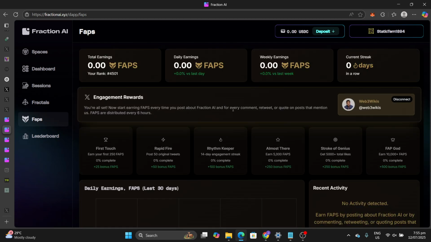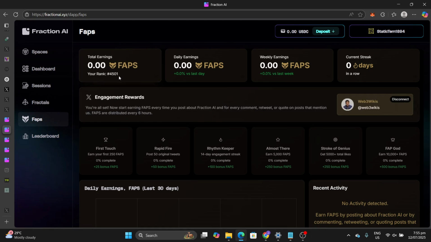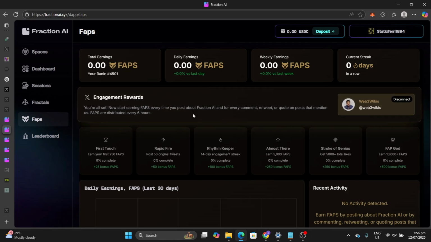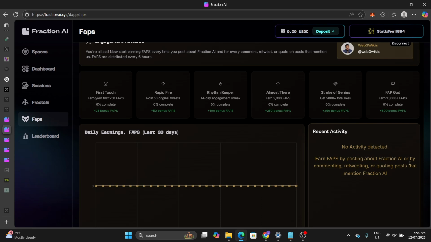Now for FAPS, this is interesting. I just connected my X account and you'll see here it's less competition, considering I'm ranked 4,501 on the basis of FAPS. FAPS is earned from talking about the project on X. I don't know what data they use, if they use Kaito data or they have their own. I'm not very sure yet. I'll be finding out about that going forward. Once you connect your X account here, you can earn FAPS by talking about Fraction AI, commenting, retweeting, or quote posting. Posts that mention Fraction AI.